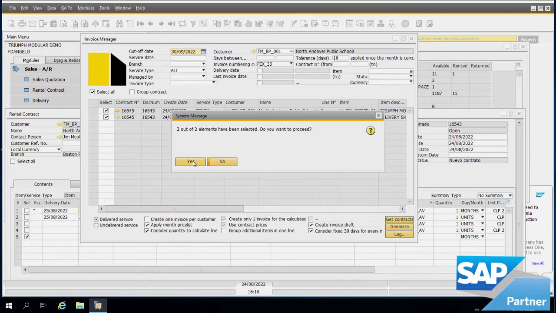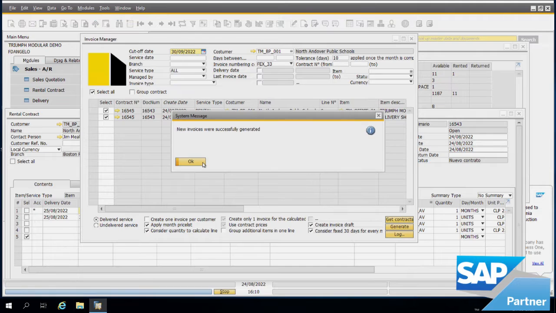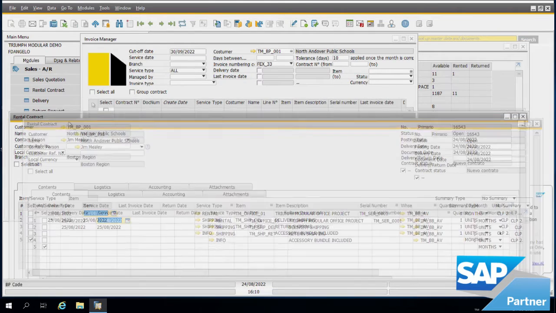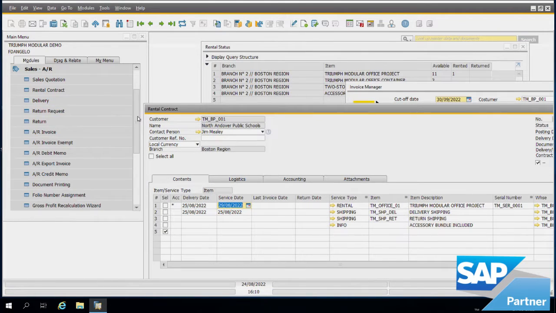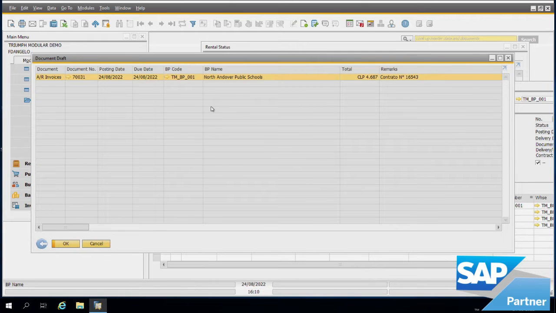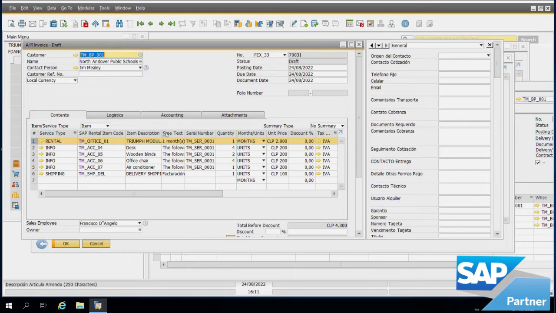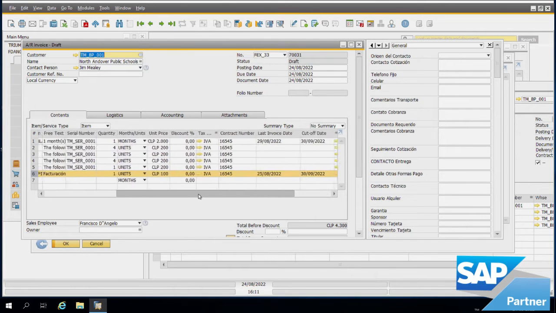Generate. New invoices were successfully generated. We go back to the list of the sales reports and pick the invoices. There is only 1 invoice created so far. And this 1 invoice includes everything from the office, the accessories, and finally the shipping service with the corresponding values.